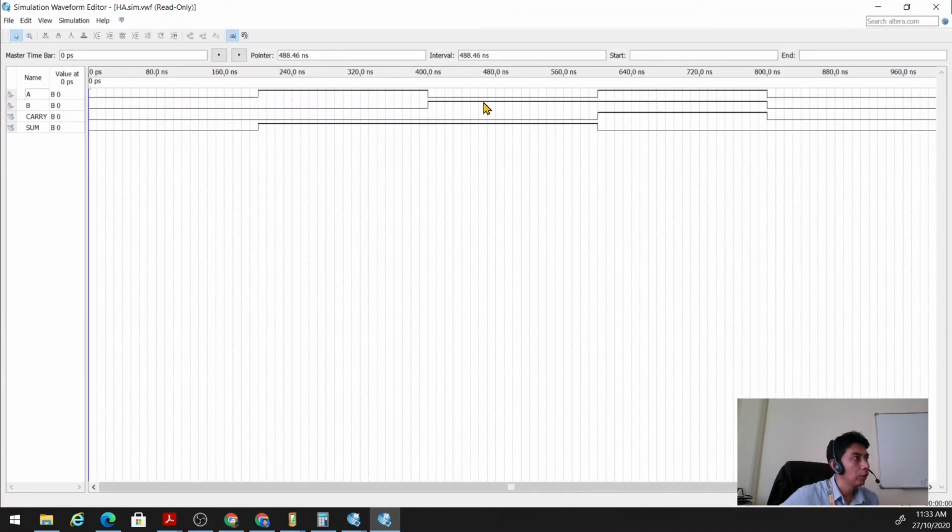So here is the output. Let's see, if the input is 0, 0, the output should be 0, 0, right? 0 plus 0 is 0 for sum. And 0 plus 1, sum is equal to 1, and carry is equal to 0. Yes, exactly, this is correct. And 1 plus 0 is still the same, correct? And 1 plus 1, you have carry equal to 1, and sum equal to 0. So this is correct. All right, so this is how we simulate our design using the Quartus tool.